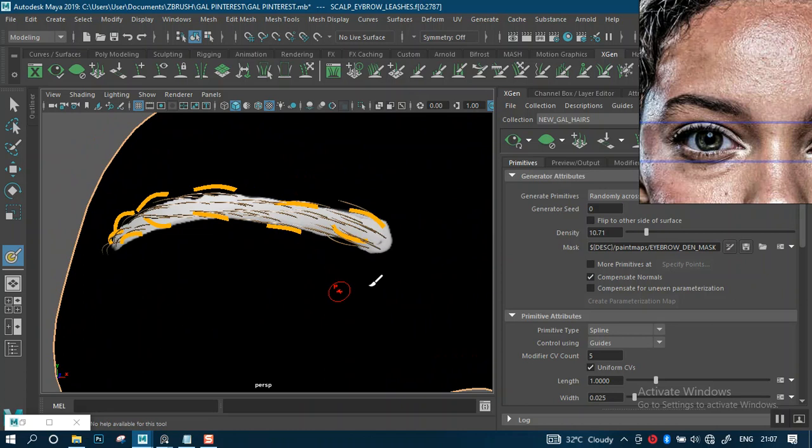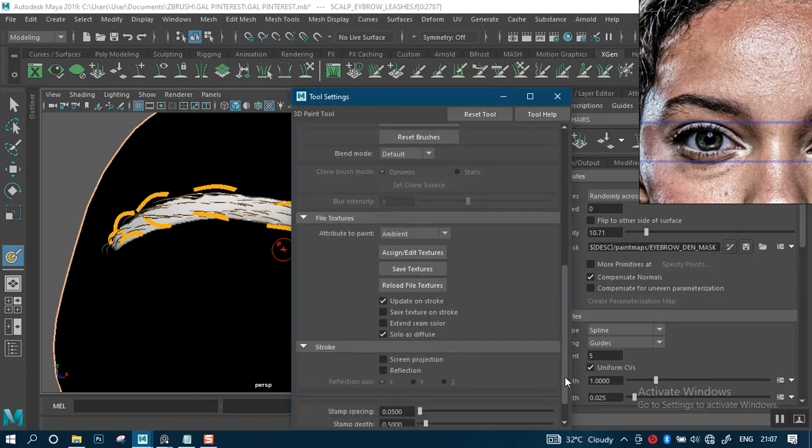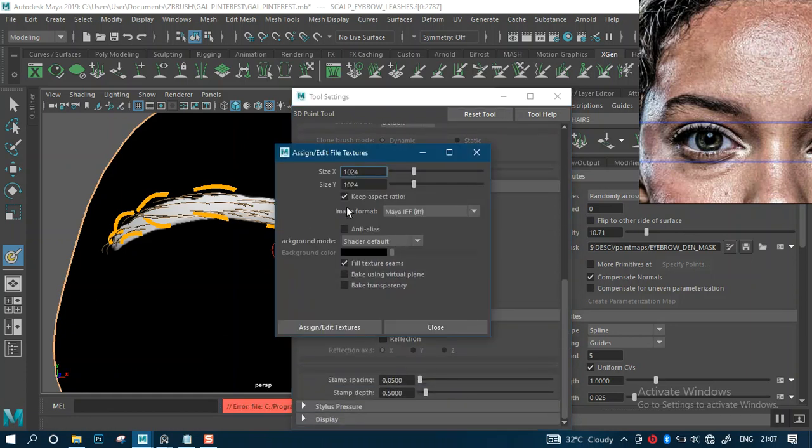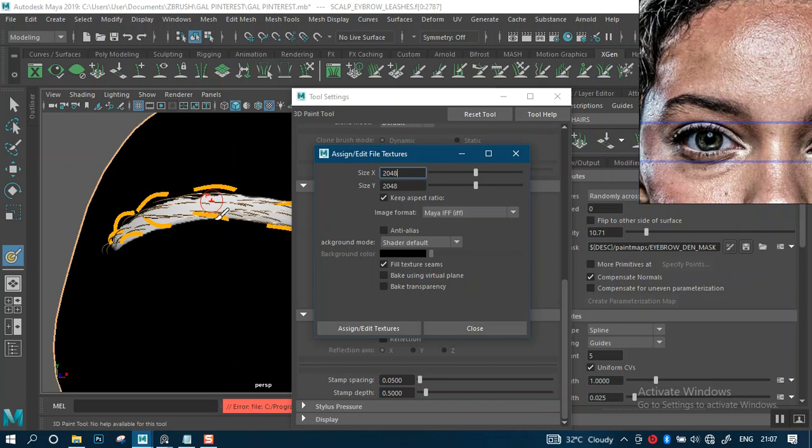So we need to do one more thing. We need to assign this texture. So I'm going to drag this to around 2K resolution, and I'll click assign texture. So this will just create a map in our project files, in case we close Maya and then open Maya again, so we can use this texture map I've saved in here to generate hairs where we painted our density map. So click on assign.